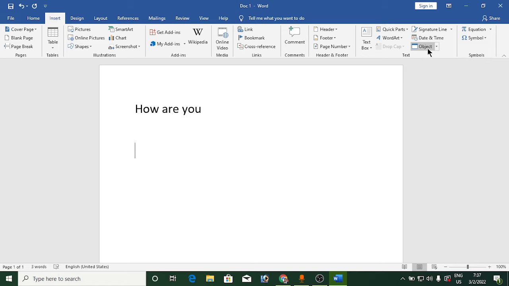Okay, now inside this text group you will see one option as object here. Okay, now just beside object you will see a little down arrow. You need to click on that one. Now you need to select out of these two options, select text from file.